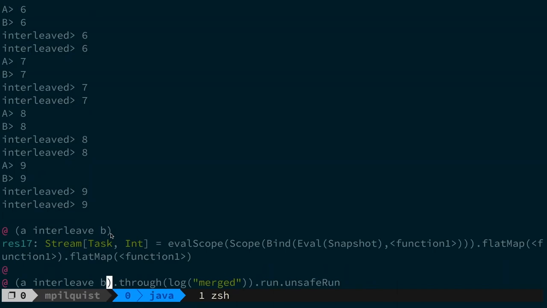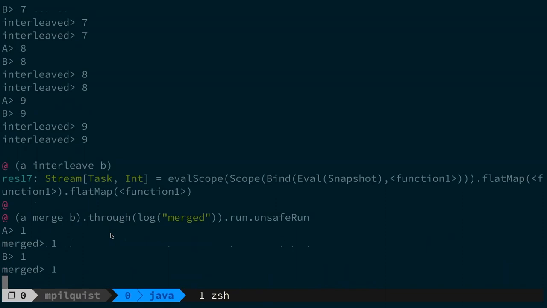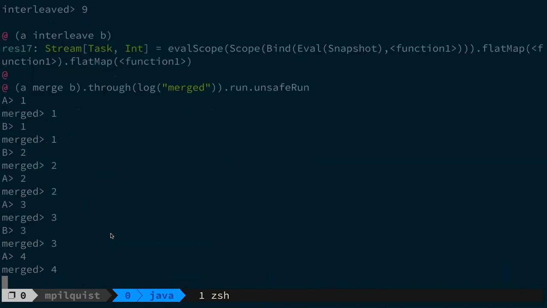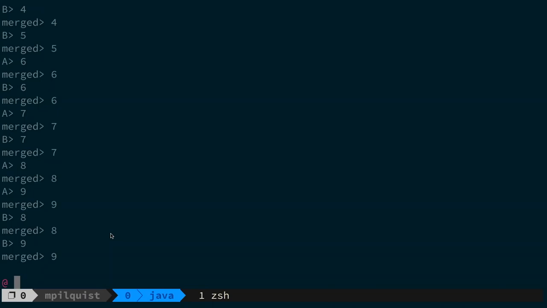So let's run this same thing with merge now. You can see as soon as an element's available, regardless of which side it's coming through, we emit it. And we don't have this alternating behavior where we go from A to B to A to B. Instead, elements are pulled from the source streams as soon as they're available. In this particular case, we had 2 elements from A come out back to back. Down here, we had 2 elements from B come out back to back.